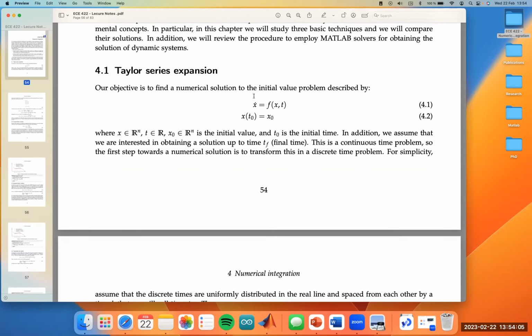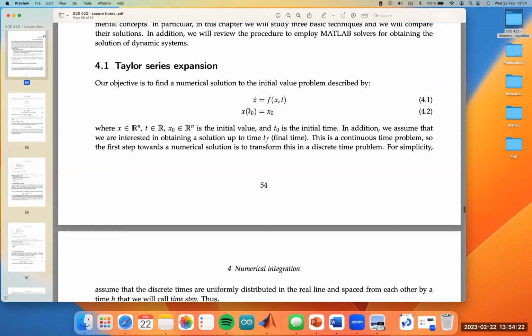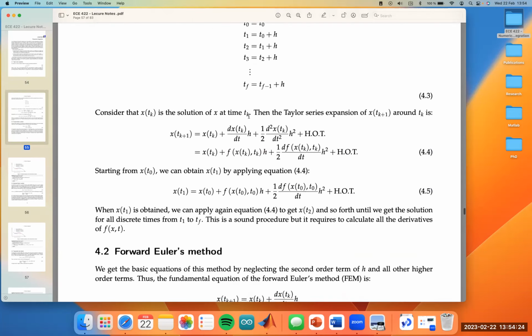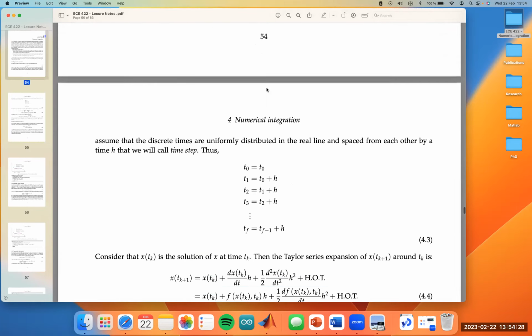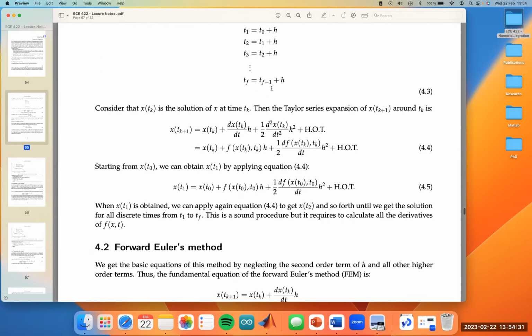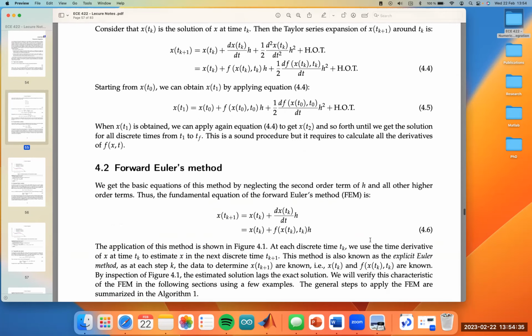In the general case, when that function is nonlinear, we have to use numerical methods. Otherwise, it's almost impossible to get an explicit solution, as we can with a linear system. But with a nonlinear system, which is the case of a power system, we have to use numerical methods. And we relied on the Taylor expansion of that discretization of that function to come up with 3 methods.